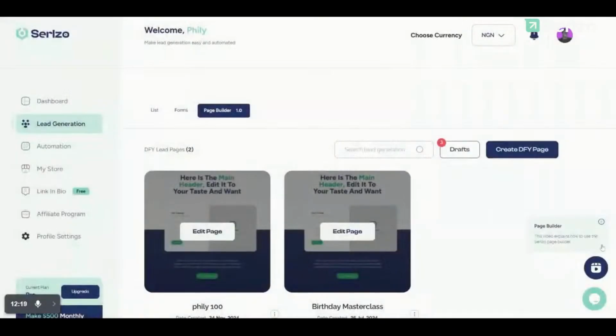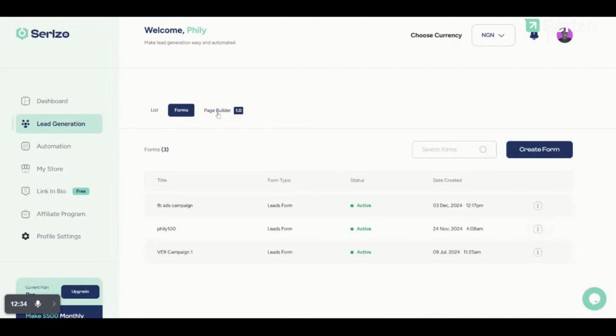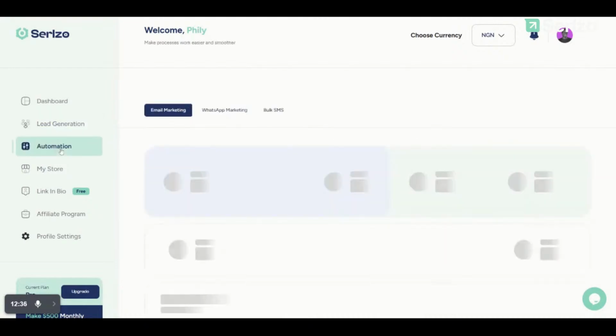Okay, if you want to learn how to build a landing page, you watch this video here to show you how to use Serlzo's landing page builder. So just tap it to take you to YouTube. All right, that's it for these three features. Okay, so let's go to automation.